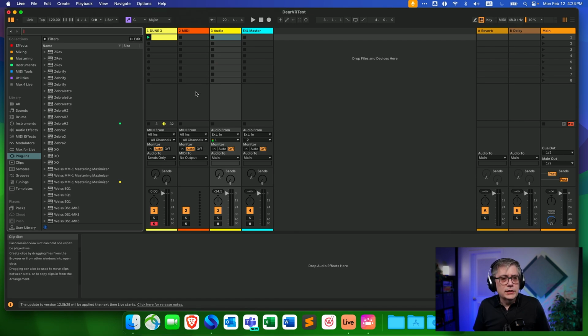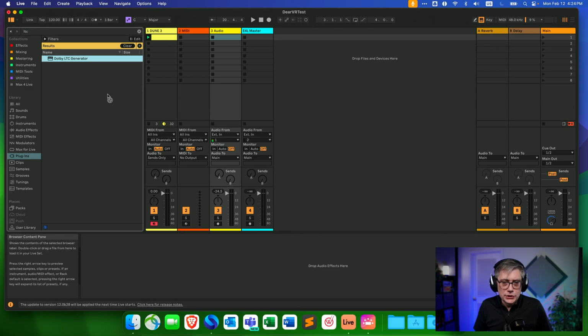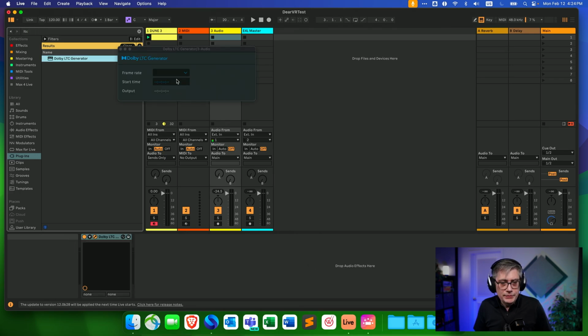There's one more thing I need to do, and that is make sure that Ableton communicates the timecode information to the Dolby Atmos renderer, and this is done by adding the LTC timecode plugin to the set that I have here in Ableton. I'm going to add that here to track number 3. So let's just search for the LTC plugin. Here we have the Dolby LTC generator. Let's add that here to track number 3.